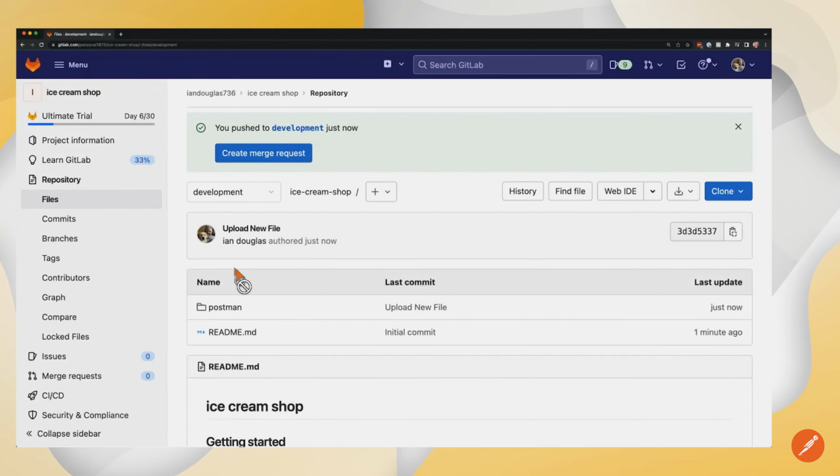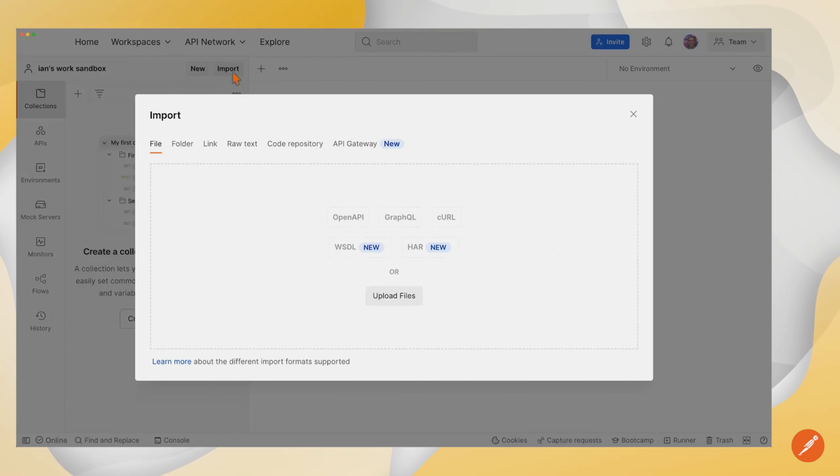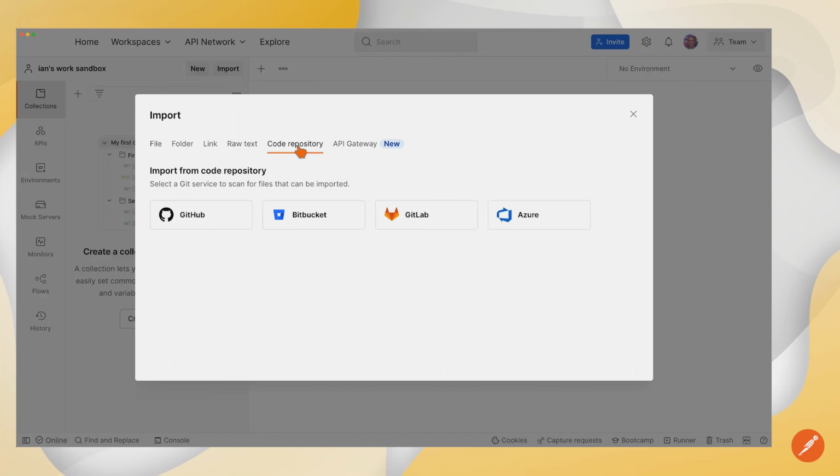So now on GitLab, we have our OpenAPI specification in both our main and in our development branch, and we're all set to go. So let's go back over to Postman, and we're going to start over here by doing an import. So up at the top, next to your workspace, you're going to see new and import, and we're going to say import. From here, it's going to ask us where we want to import from. I'm going to click on code repository, and from here, I'm going to click on GitLab.